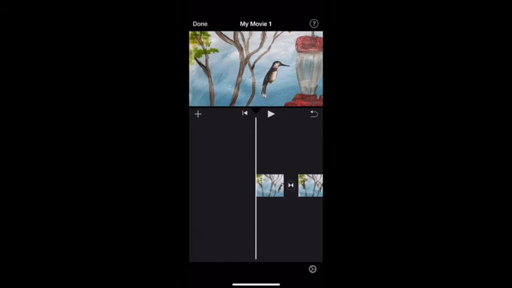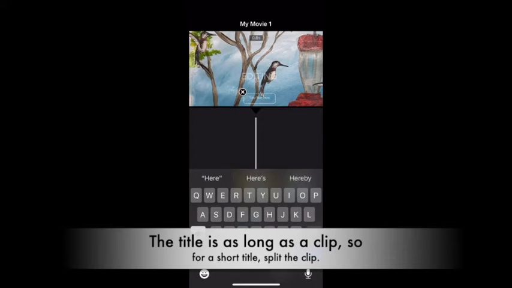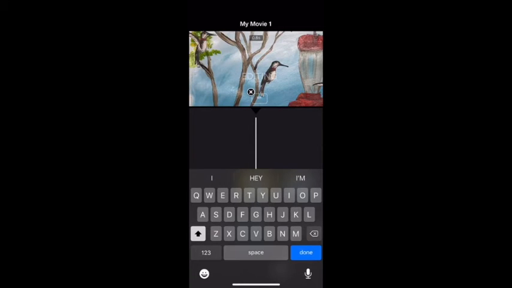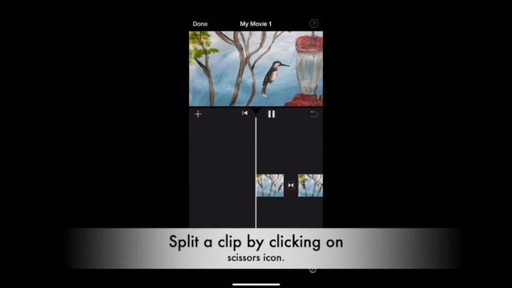Notice how it says your text here. So I'll click on that, on the bottom one, and I can add something else. Mr. Franklin. There I am. Done. So now I've added a title.